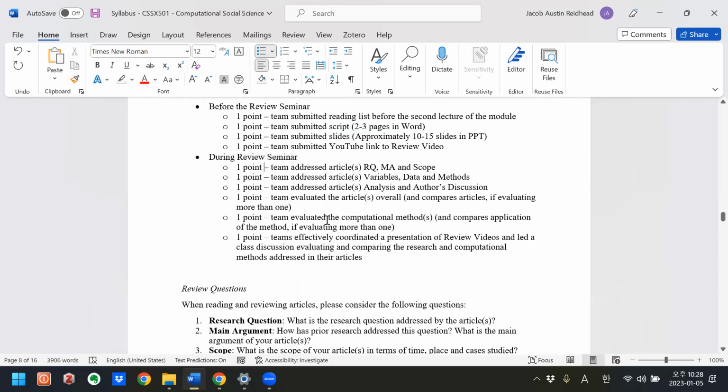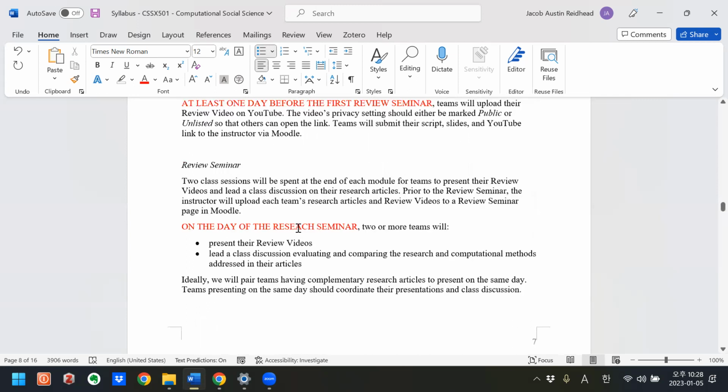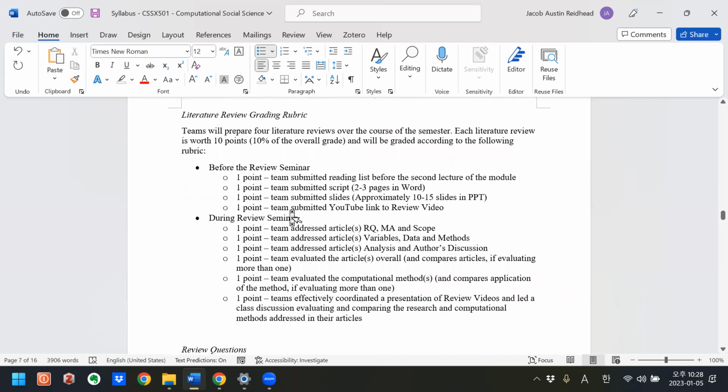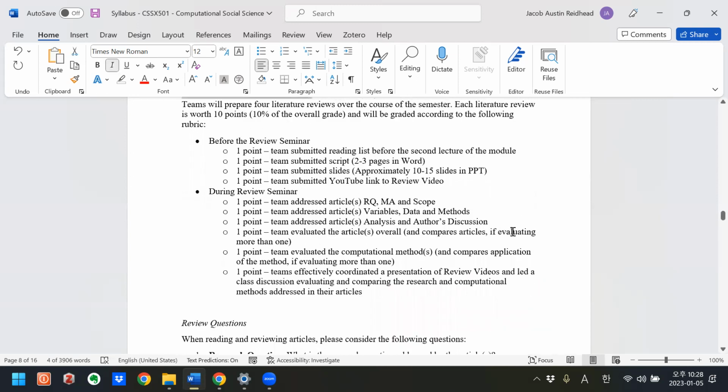During the review seminar, you get 6 points for addressing these aspects of the article: the research question, the main argument, the scope, the variables, data, and methods, analysis and author's discussion, and then you evaluating and comparing articles, evaluating the computational methods, and coordinating with the other teams. I'll cover this in greater detail when we actually do it. And so here's the grading rubric, and then I mentioned these aspects of the review.